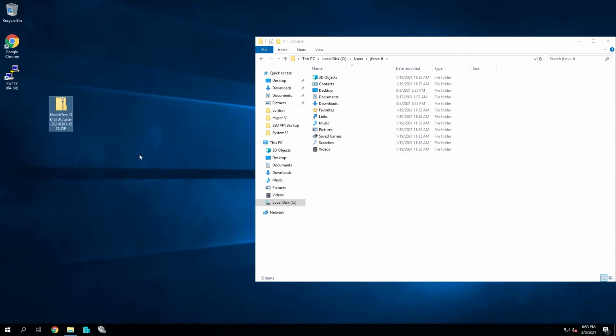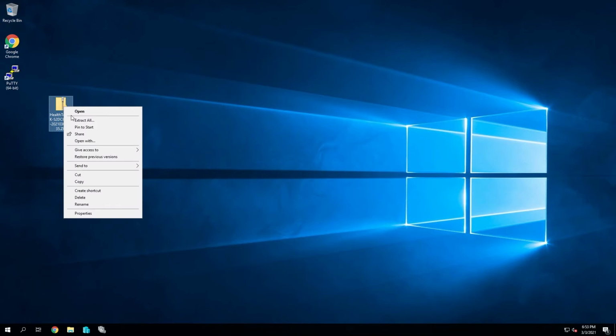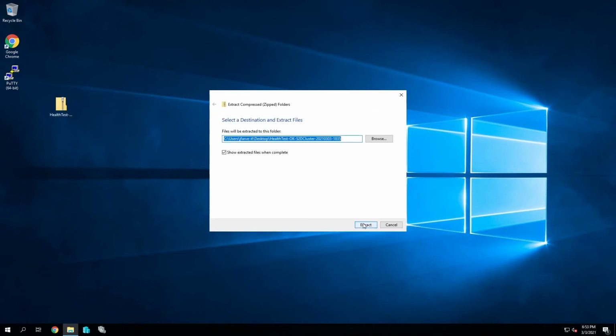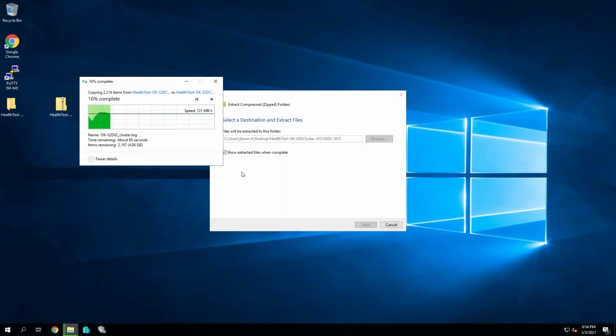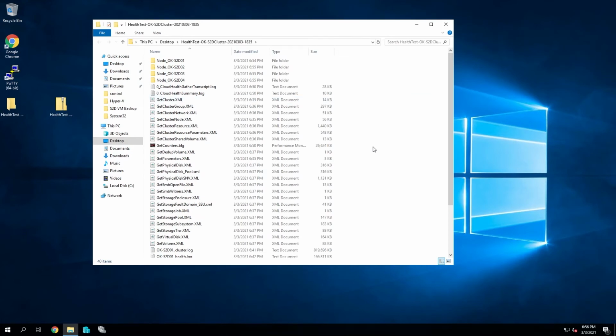Like I said, they can get bigger depending on how many resources you have and how many logs it has to pull. But we're going to go ahead and extract this out. If you look at the amount of data, it looks like it pulled almost 6 gigabytes of data, so that's quite a bit. It's got a lot of tiny files, so that takes a while sometimes. Alright, and here are all of our files.